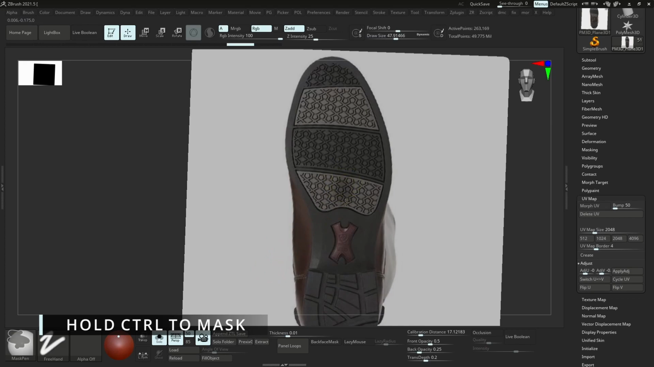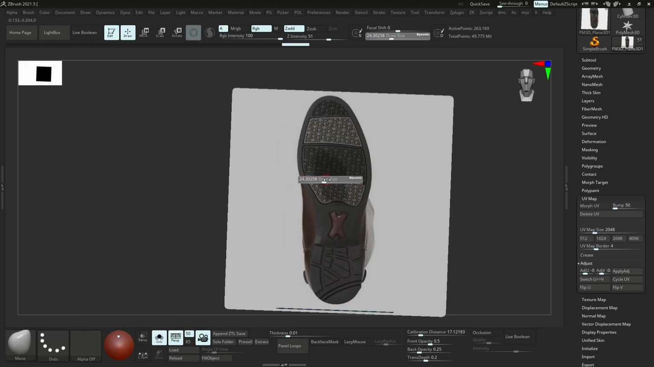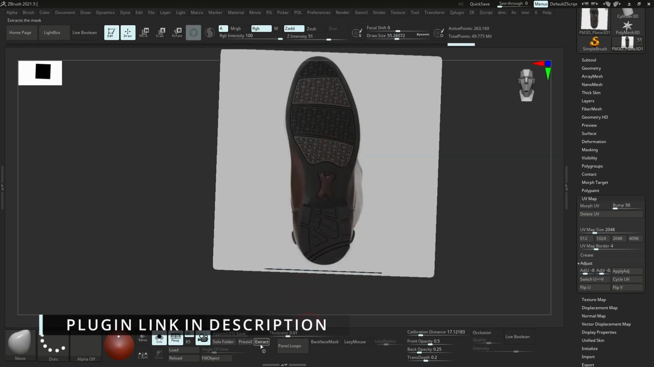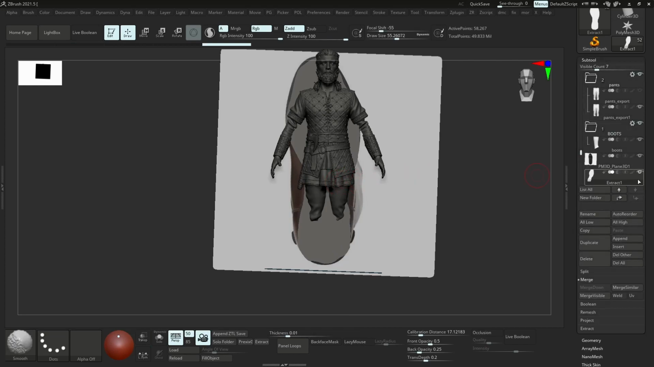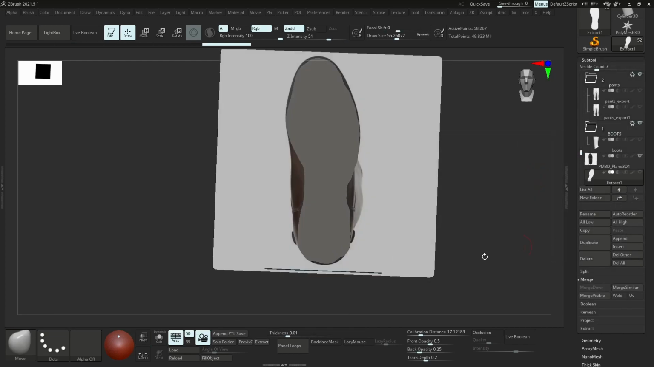Now hold down the Control key and we're gonna mask out the sole of the boot. Once we've made the mask, I'm gonna extract the mask, and I have a quick plugin for this that will do it faster. I'll link it in the description.